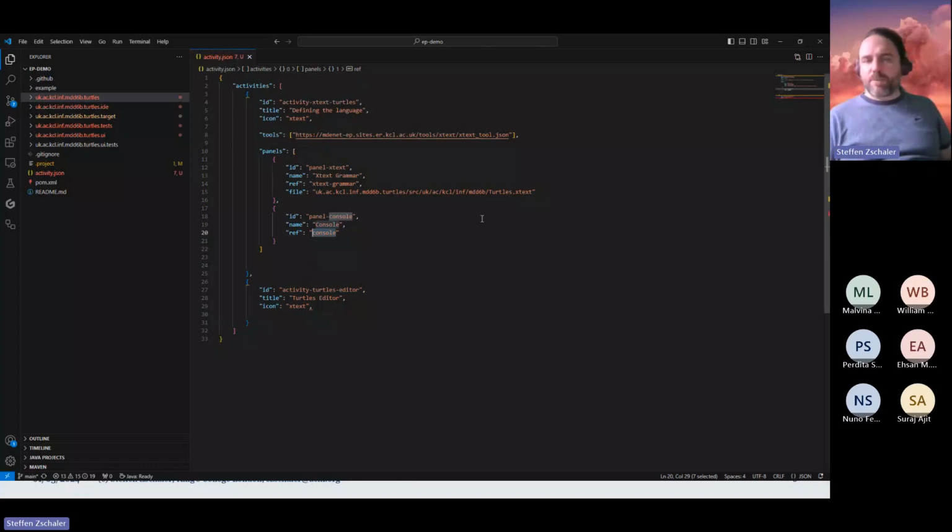Console is actually a type of panel that the platform defines by default, so that's not defined by the xtext tool. But you don't have to import a tool. It's just available to you at any given time.